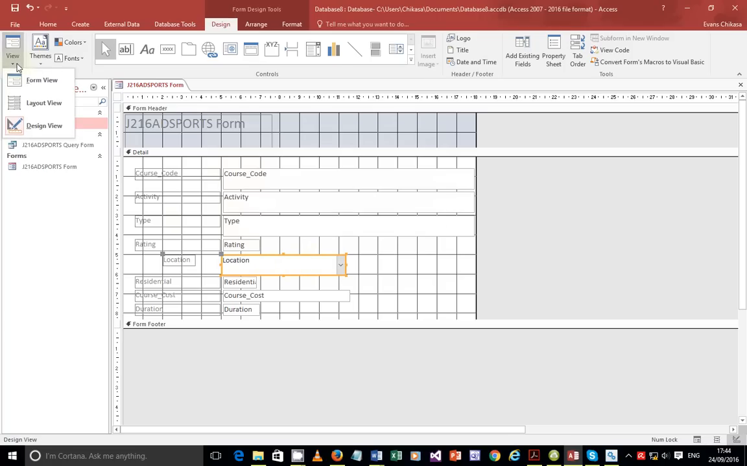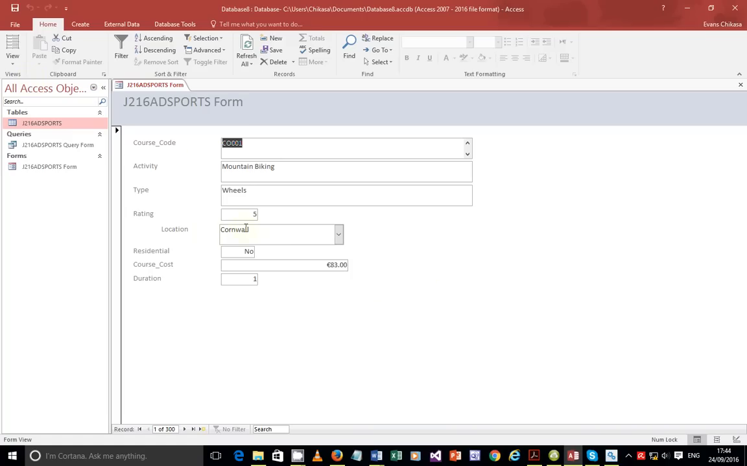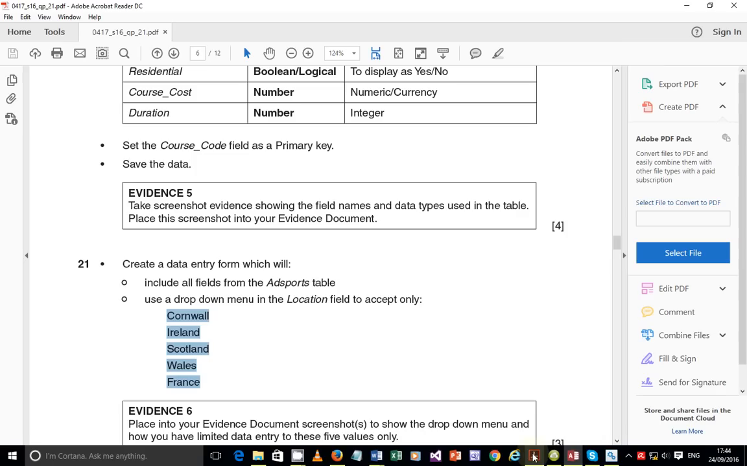Now if you go ahead and view Form View, you see that you have Location and you have Cornwall. And if you click on the drop down menu here, you have Cornwall, Ireland, Scotland, Wales, and France. And if you go back to your question paper, you will see that all these are the ones which have been selected. Guys, this is very important.